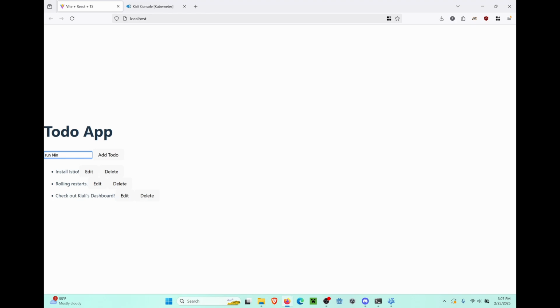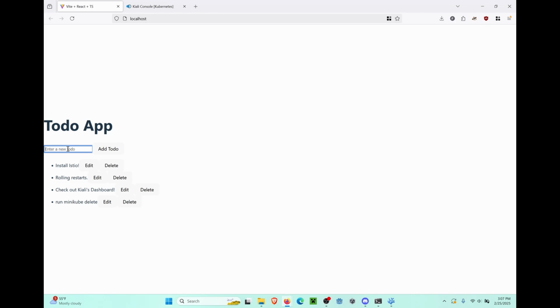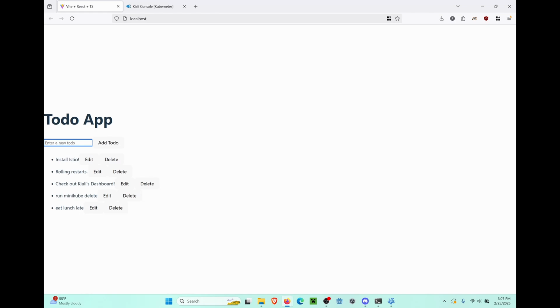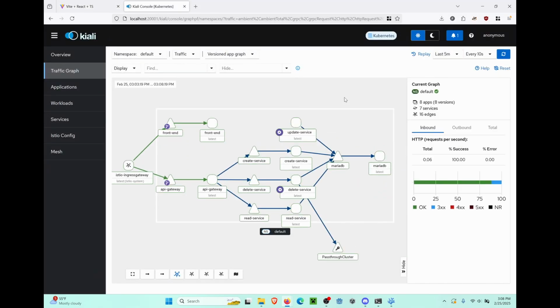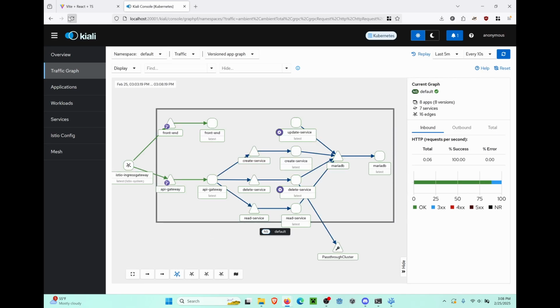Run minikube delete. I usually do that when I'm done. And then let's do some edits. You should install Istio, and then rolling restarts are fun. All right, so we should have a little traffic across. Yeah. See, there it goes. It's not connecting these right now, but let's see here.